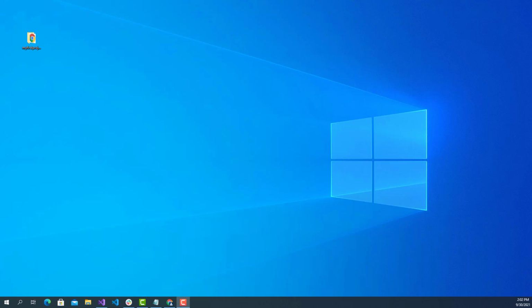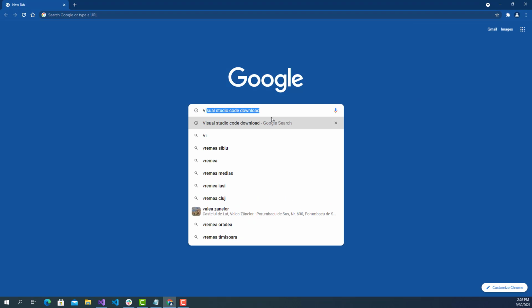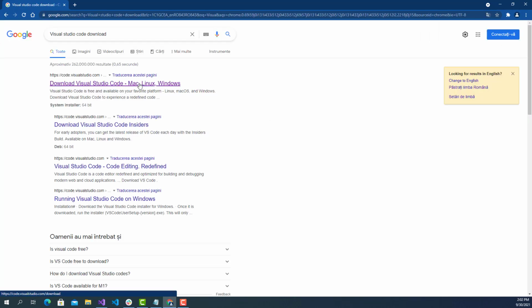And that's a really good reason if you ask me, because it's a lot more simple and efficient to write code into a specialized program rather than into a simple text editor. And the way we do it is we go into Google and we write Visual Studio Code download. Then we go into their official website.